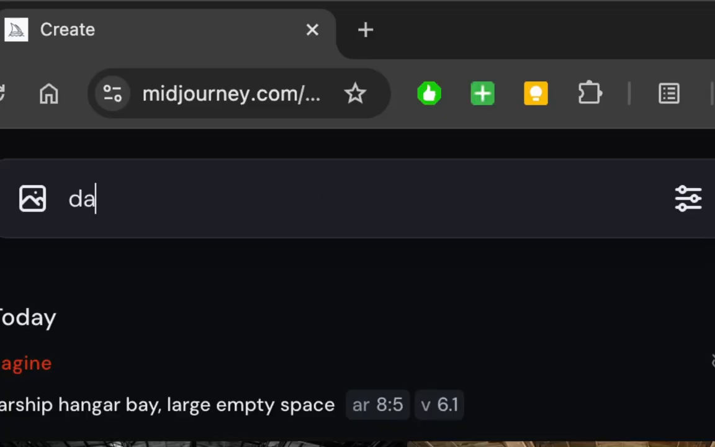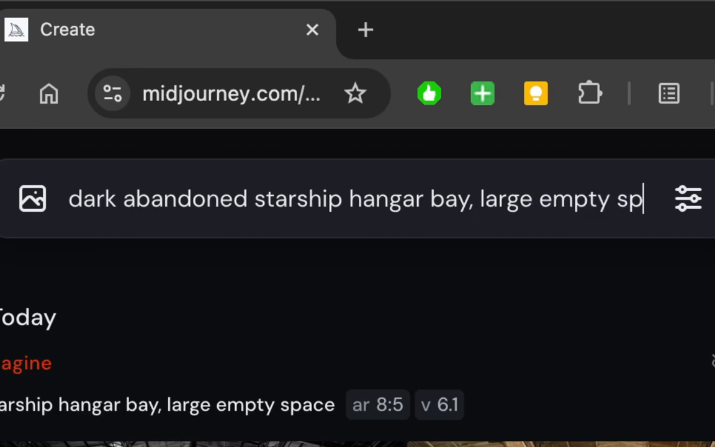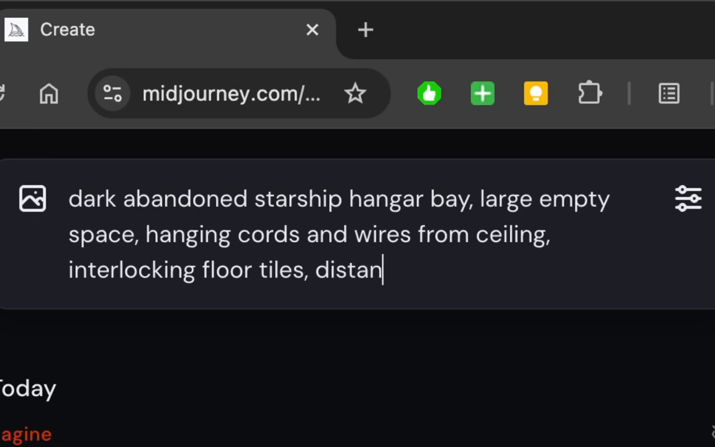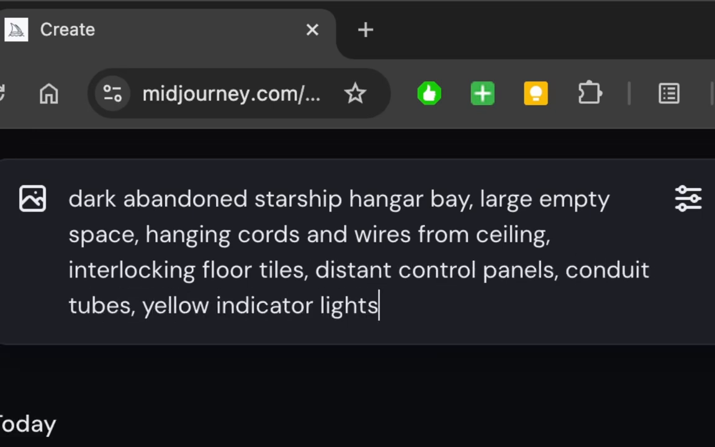We might expand our prompt like this. Dark, abandoned starship hangar bay, large empty space, hanging cords and wires from ceiling, interlocking floor tiles, distant control panels, conduit tubes, yellow indicator lights.